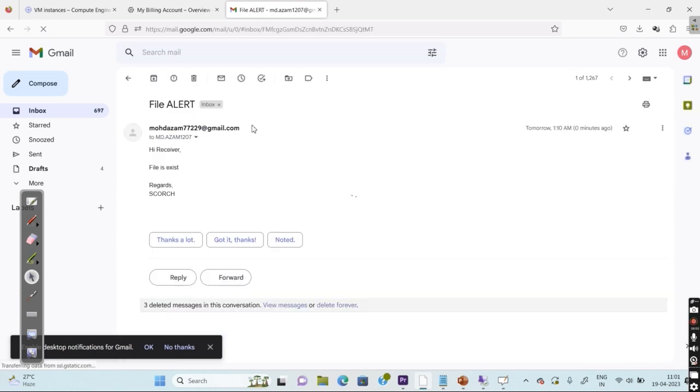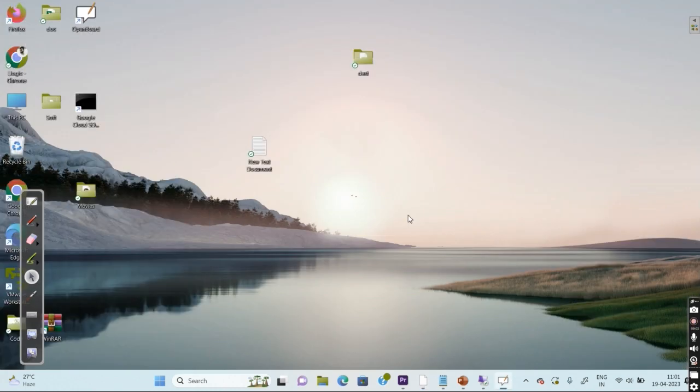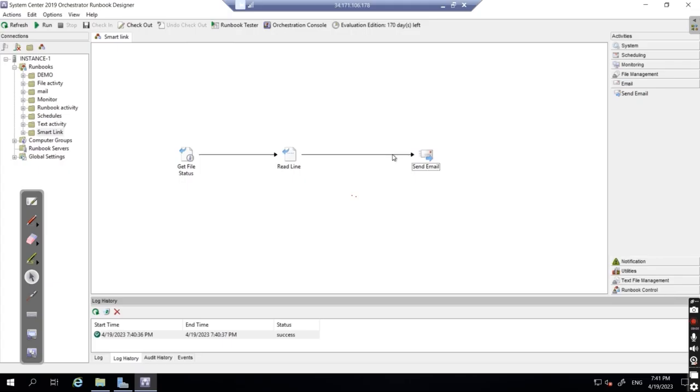Now you can see the file alert, the file exists, right? So we have received the mail. One more thing that I want to show you here: if any activity has failed, another activity won't be run. So how can you decide? Let me forcefully fail this activity.